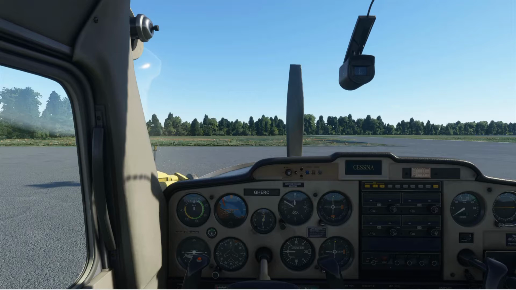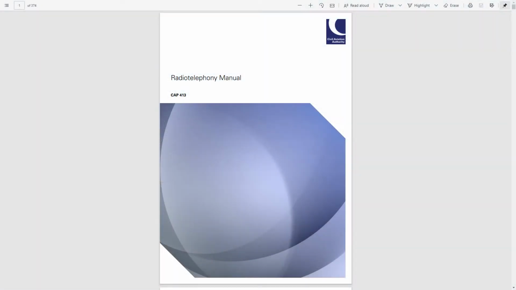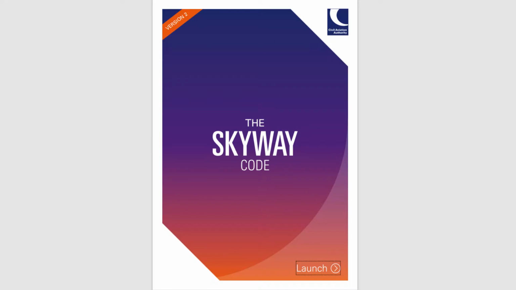It's going to be a kind of a discussion about the ATC interaction, why we say what we say, what responses you can expect. And we'll take along a copy of CAP 413 and the Skyway Code for reference.